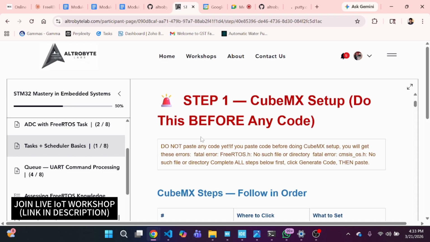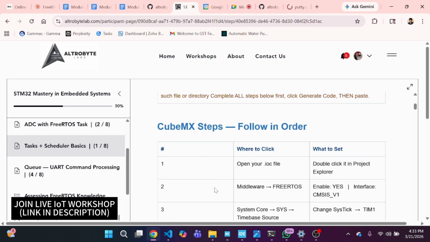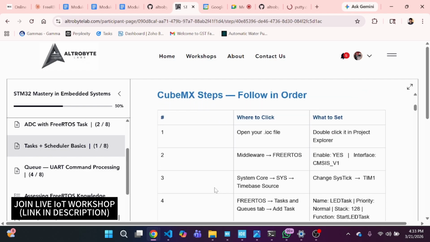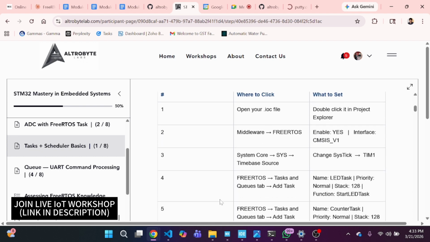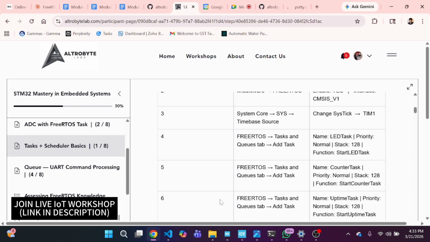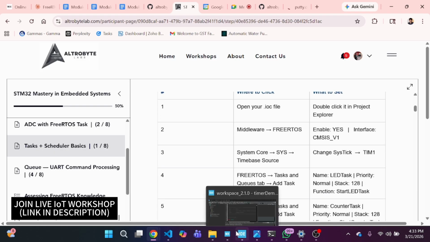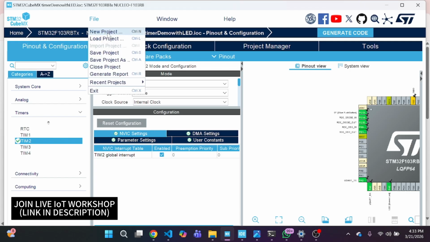First of all, we will do everything through the CubeMX setup, right? And before that, we have to enable a few things like FreeRTOS from CubeMX. These are the instructions or steps for CubeMX. It's very simple. Let me show you directly. Sorry, not MX Cube. So here, first of all, we'll create a new project.